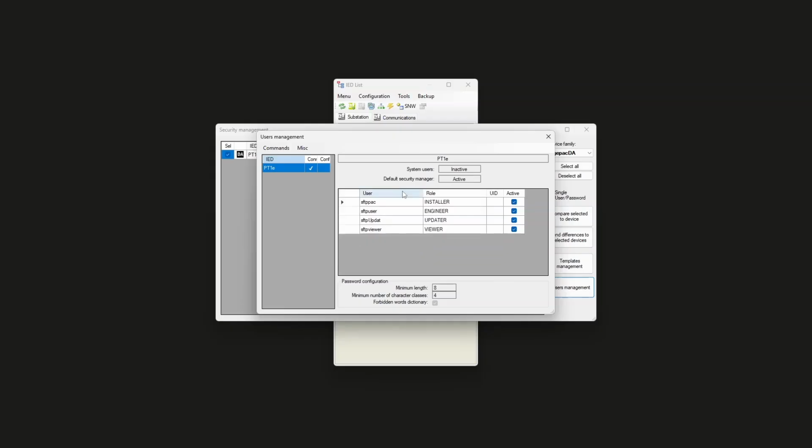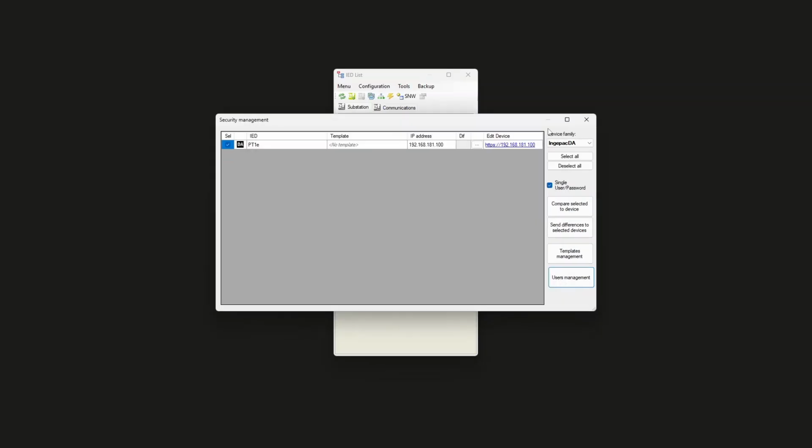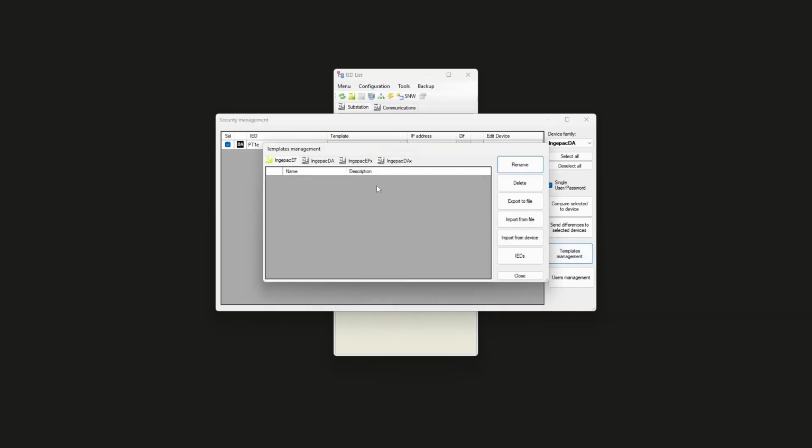the action. In addition to configuring the RBAC of each IED one by one, we may also manage it with so-called templates. As can be seen, there are no configured templates yet. We will click on the Templates Management button to the right of the screen. In this new window, we will find 4 tabs, one for each INGEPAC device platform. In these tabs, we will find all the available cybersecurity configuration templates.